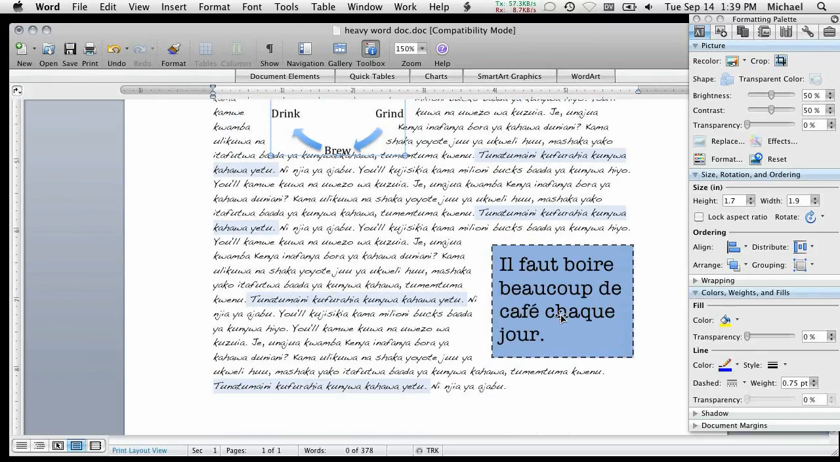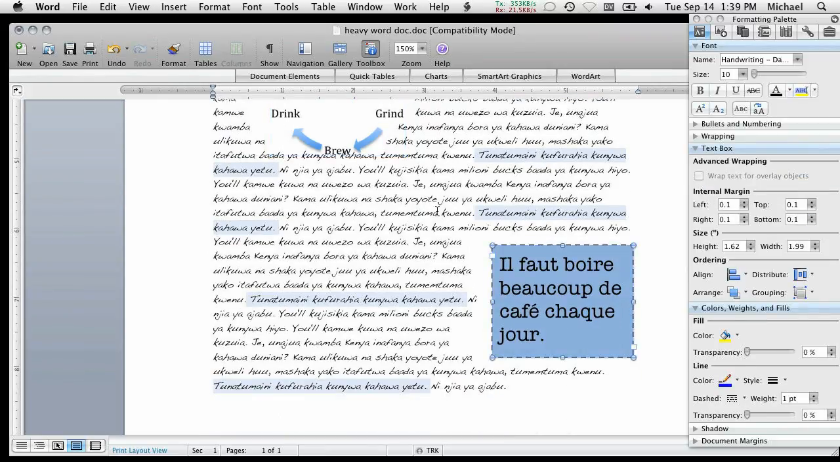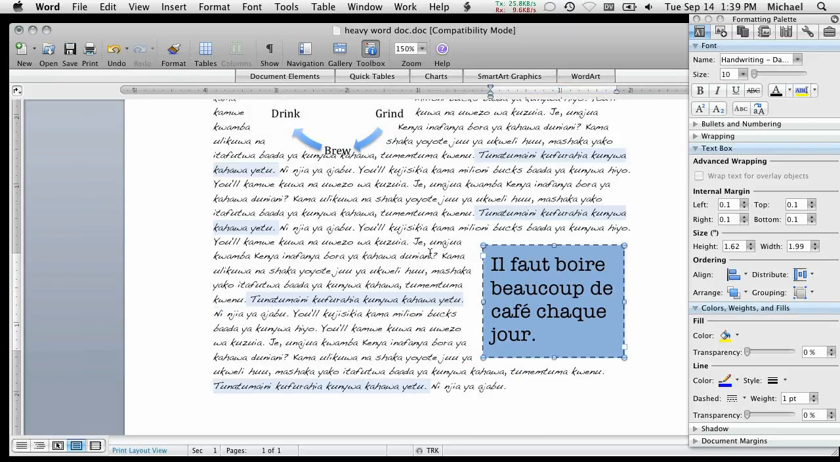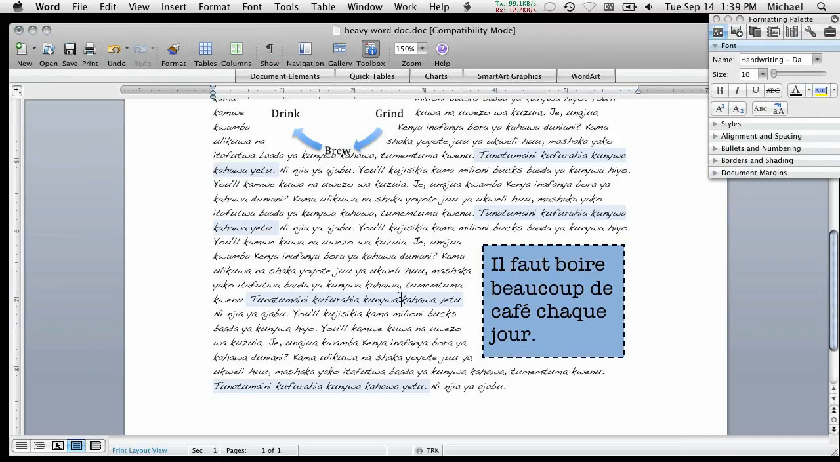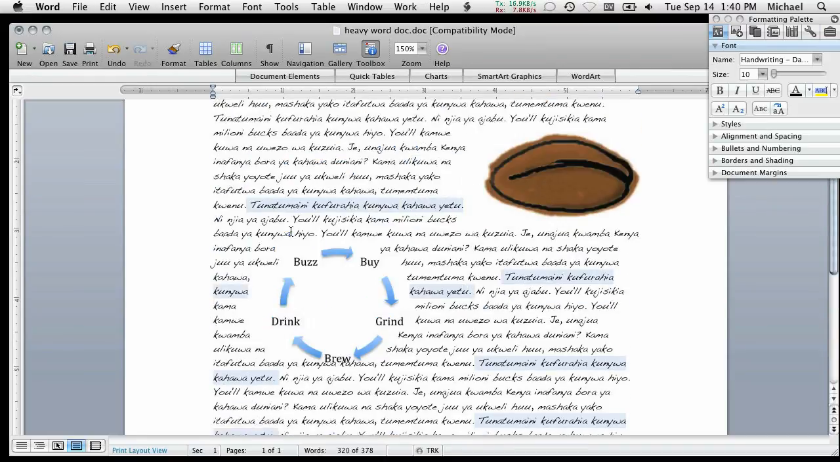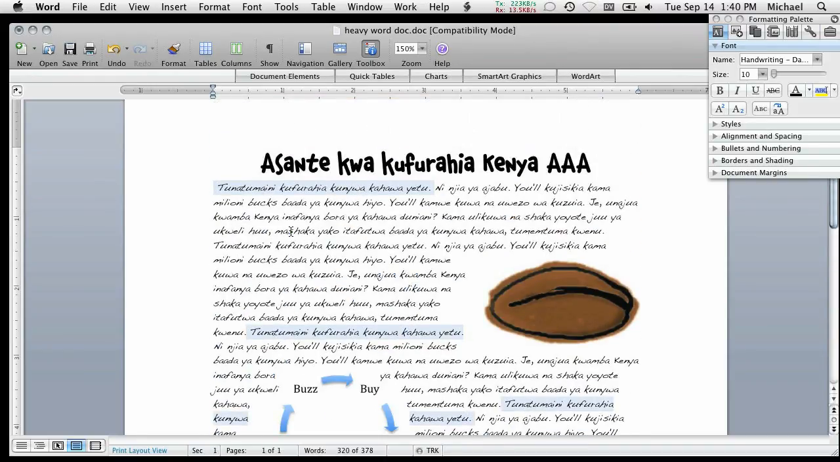We also down here have this little text box, which doesn't appear to be in Swahili. And this is not an image, but it's a text box, and I can double click on it and edit the text if I want to. And so that's another very specific formatting option. So it'll be interesting to see exactly how this document uploads.